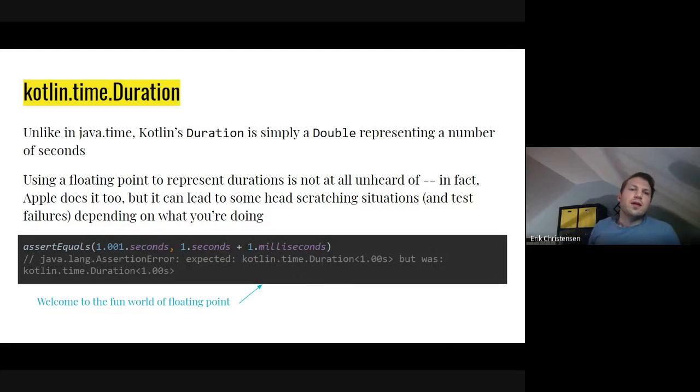I can say, though, that if we look at the Kotlin duration class, it is a little bit different from the one that's in the Java time library. So Kotlin's duration is just a double that represents a number of seconds. Well, using a floating point to represent durations is not unheard of. That's actually what Apple does in their APIs, but it can lead to some head-scratching situations and test failures depending on what you're doing.